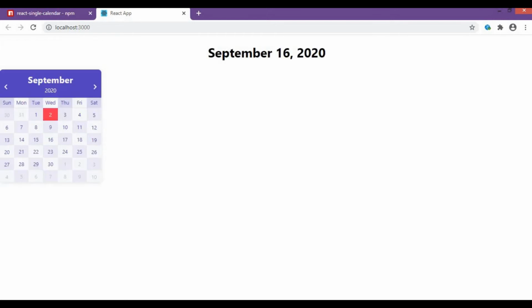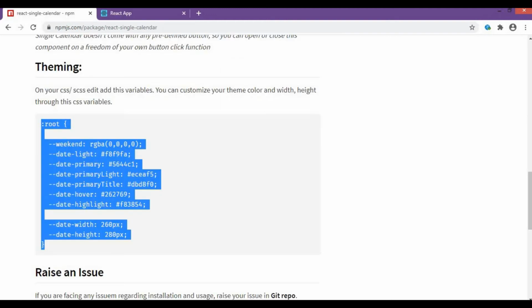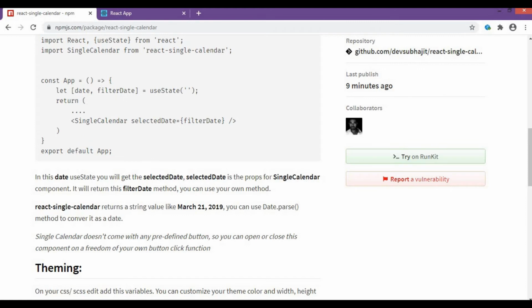I can go to next months and previous months, and if I select a date from here, as you can see, it is coming as September 16, 2020. In the documentation, it says that React Single Calendar returns a string value like March 21, 2019. So we can use the date for that if we want to use it in some other functional stuff.